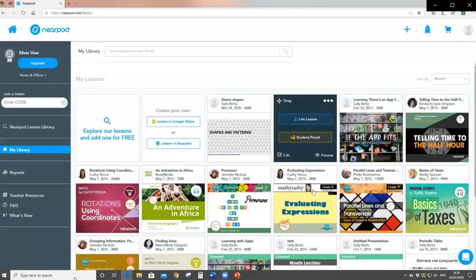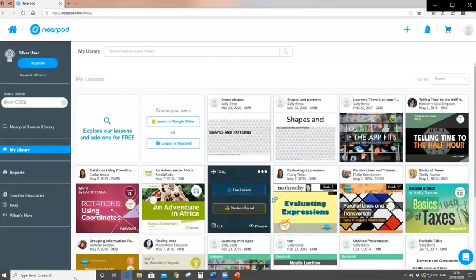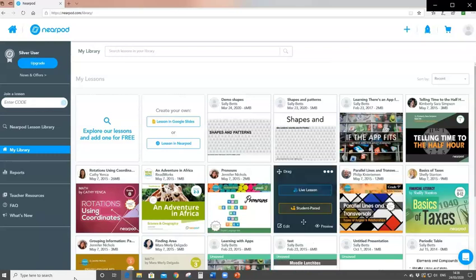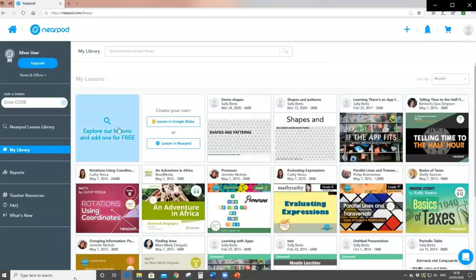Okay, so you can see I've got lots of Nearpods in here, and I've got lots of Nearpods that other people have created that I've gone and had a look at, and I've downloaded, and I could use these. They've given them to be used. But what I can also do is look at my reports, and as a teacher, that's quite important, especially, and this is very important if the person's learning independently, not at the same time as you.